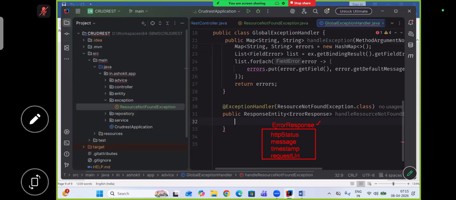I want to create an object of this error response class and set the data of status, message, timestamp and URI. Then I would like to return this to the client as a response. The error response object should be sent to the client. Of course, it will be sent in JSON data format. Correct? Okay.